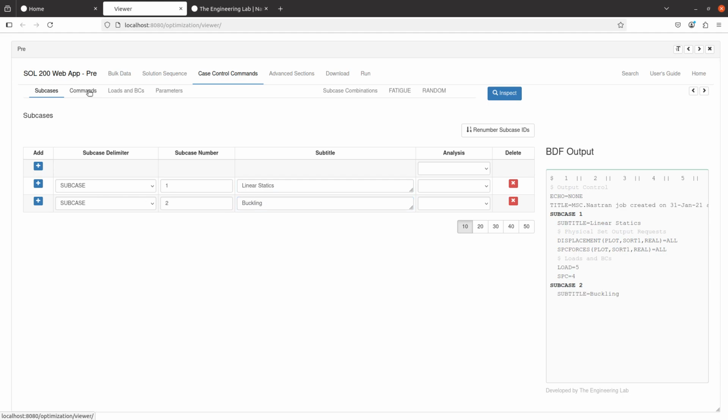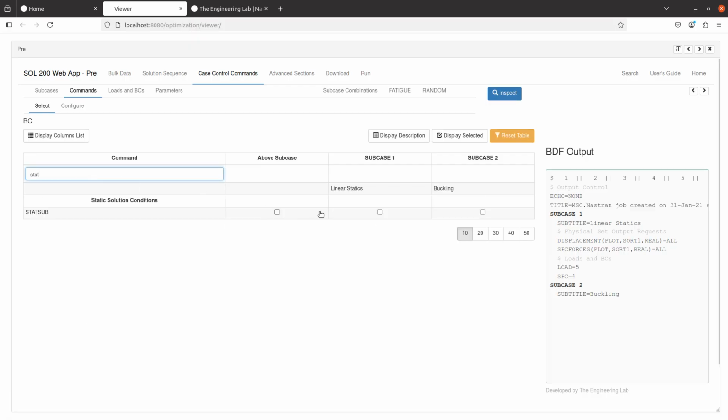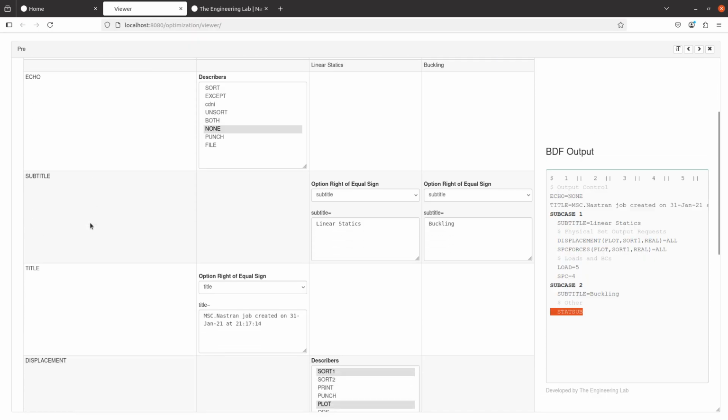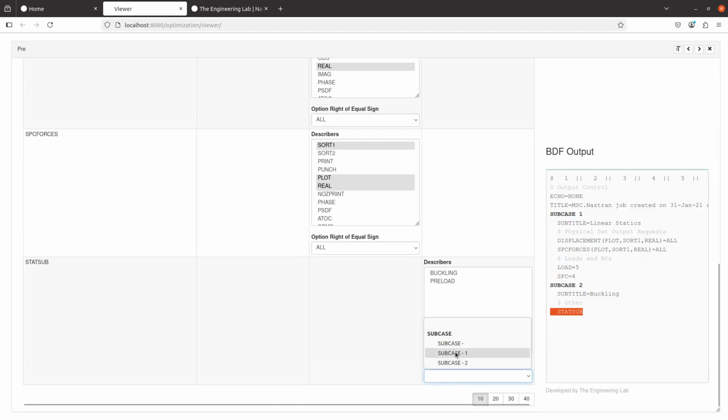Now, for the buckling subcase, we have to turn on a command called STATSUB. So let's jump over to commands. Let's look for STATSUB. Let's turn that command on for subcase 2. So we'll go ahead and select this checkbox. Here in the bottom right, you'll notice that STATSUB is now on. Let's go to configure. Let's look for STATSUB in this table. And we are going to select subcase 1 for that STATSUB command.